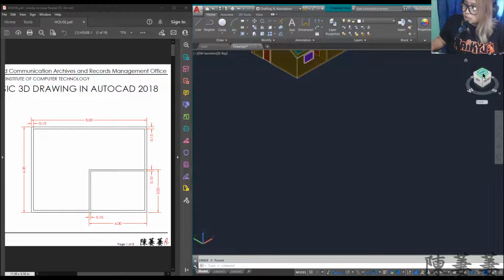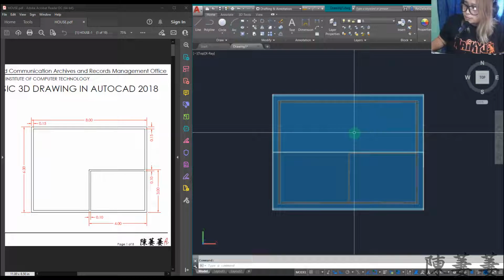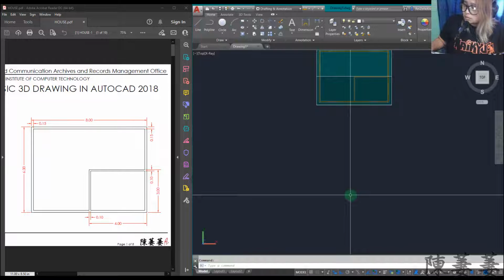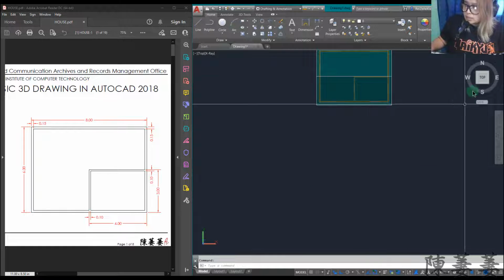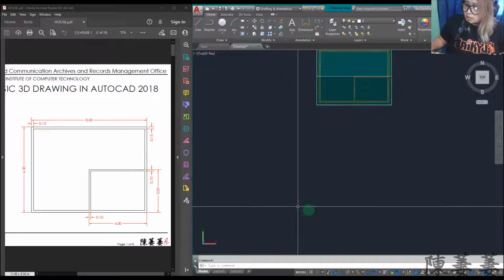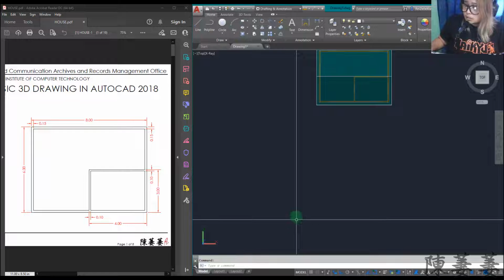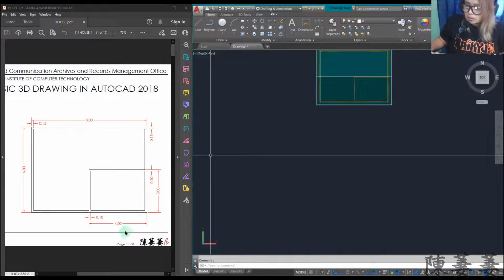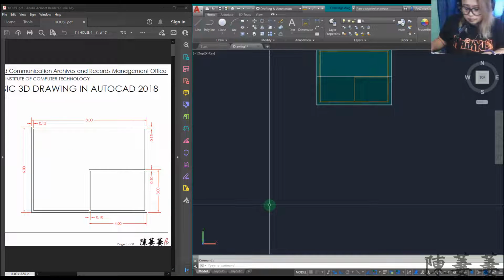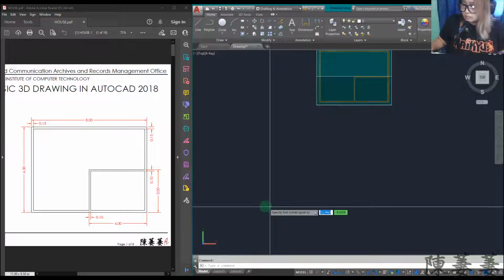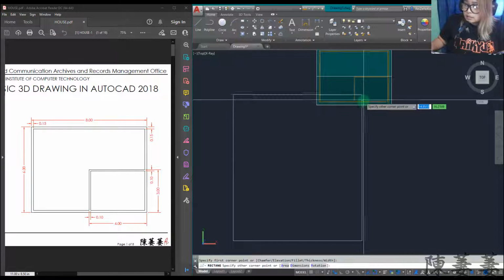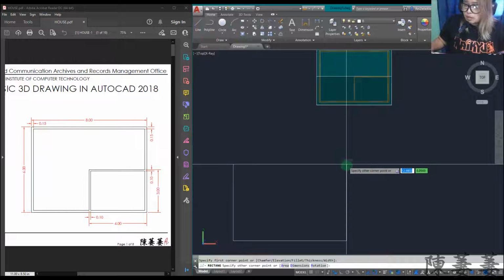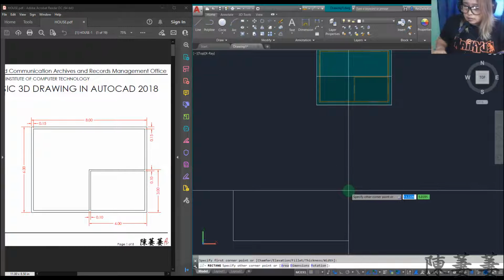We're now going to create another solid. We're now going to create another 3D house using a different strategy. Here, let us first plot the dimension. I'm not going to delete the other house for our reference later.